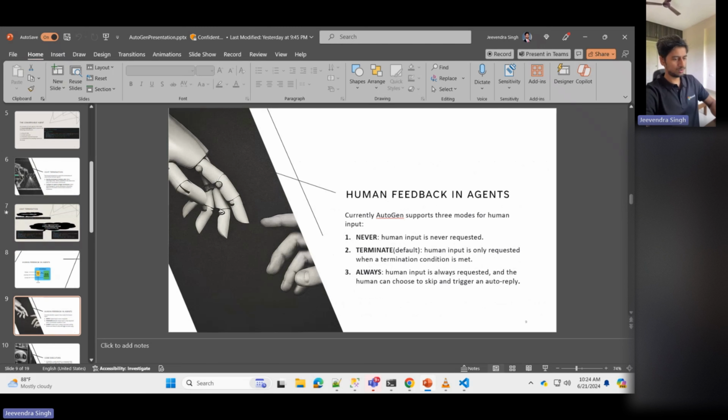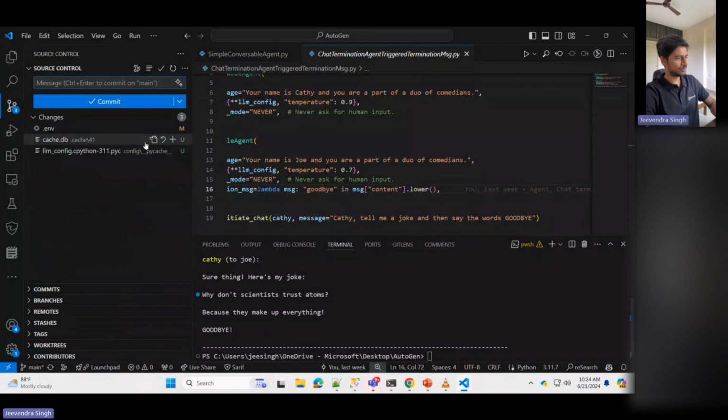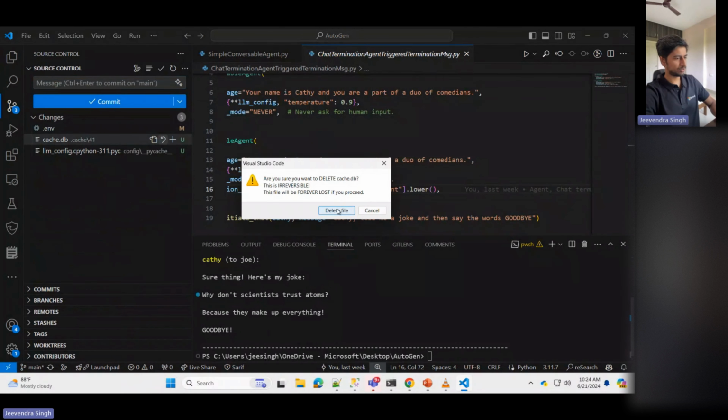So let me just show it through code, the three strategies. I'll just delete the cache, otherwise it is going to generate the cached responses.